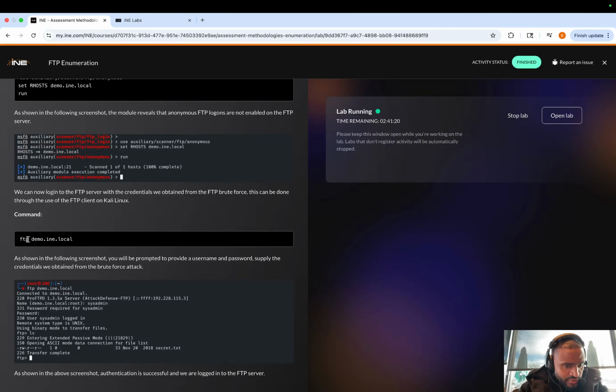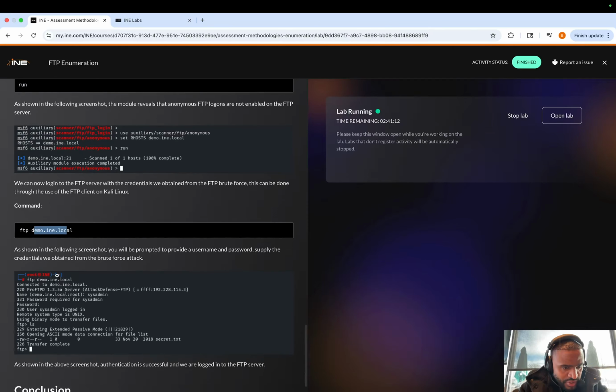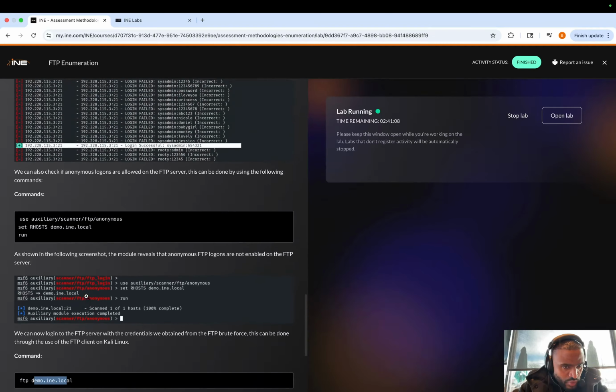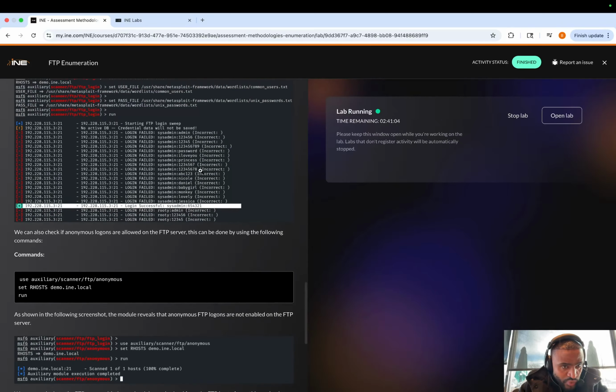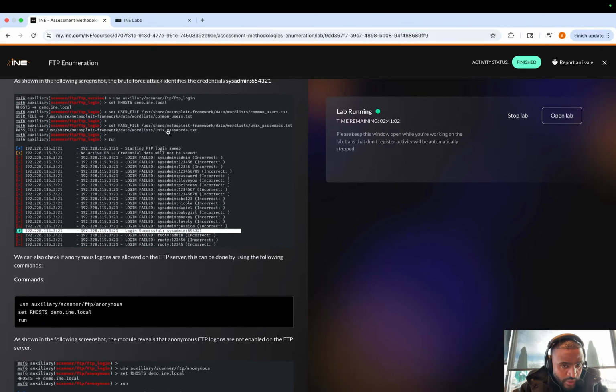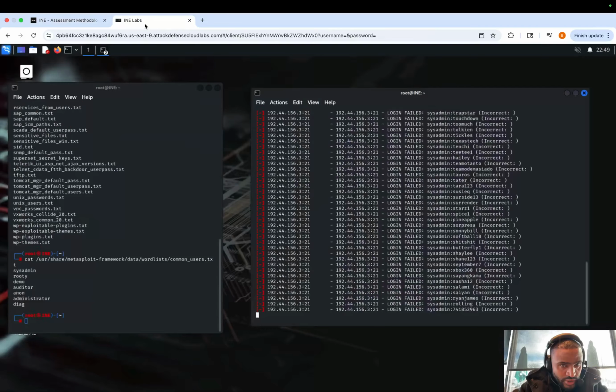So you can just put FTP and the IP address or the name associated with that IP address, and then it will tell you to put your username and password, and you just put that username and password. But this right here is not the file that I used. So for the password, I should use Unix passwords.txt. So I'll just go ahead and pause that real quick.